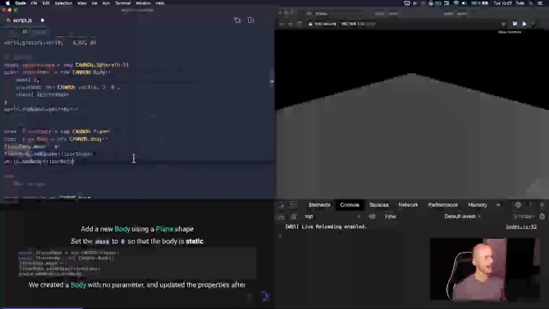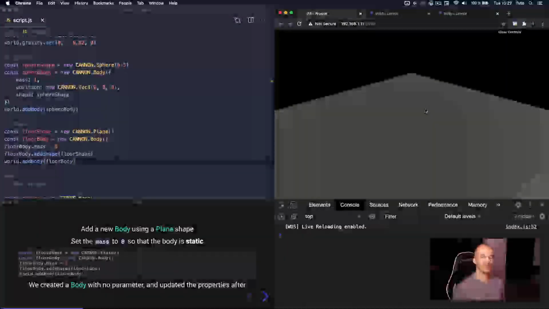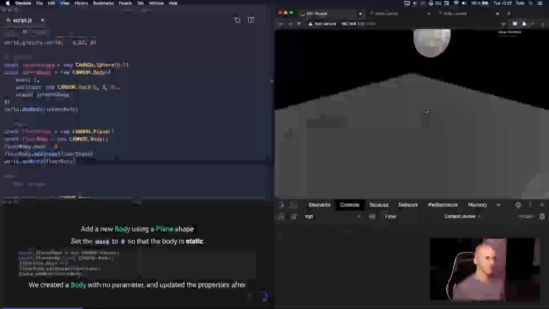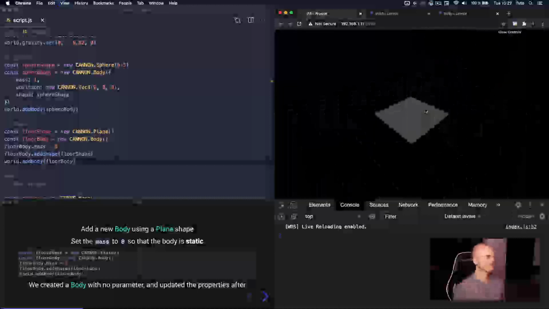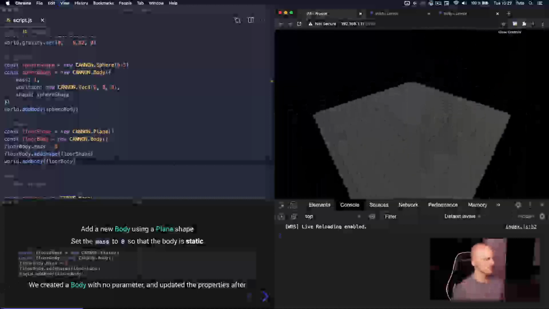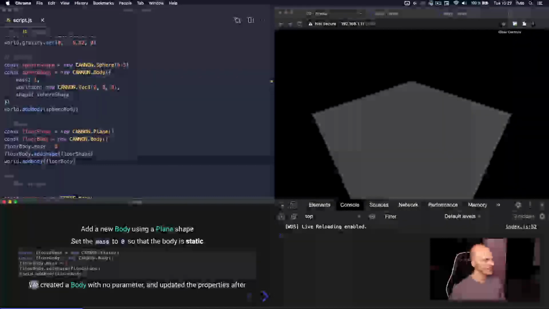Be careful, we will have a bad surprise here. We save. Okay, something happened. It looks like the sphere is jumping behind the camera. I don't know why exactly. I will explain to you why. But anyway, we can do that. We can update the properties after.